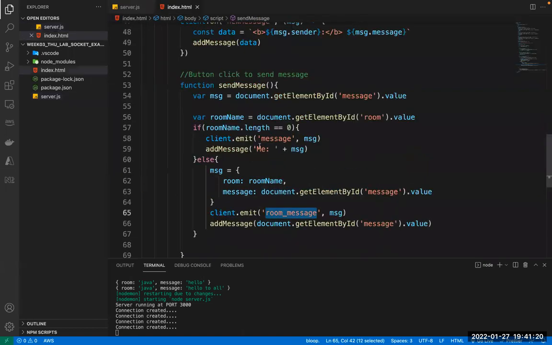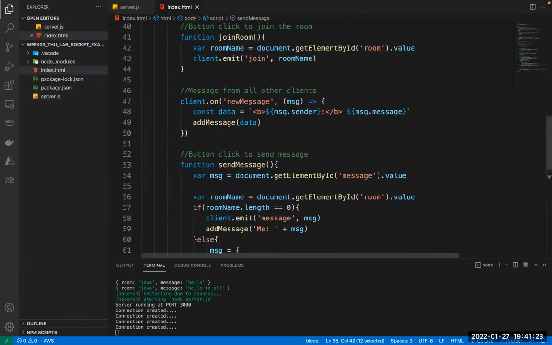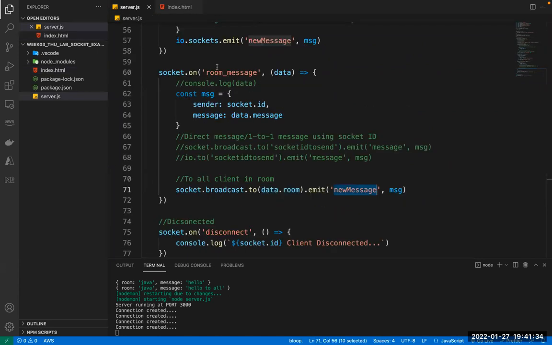On the client side, new message is the same as what we have received, right? So I can also add the room name if I want, room name blank, right? But I'm not appending that. Okay, now understand.